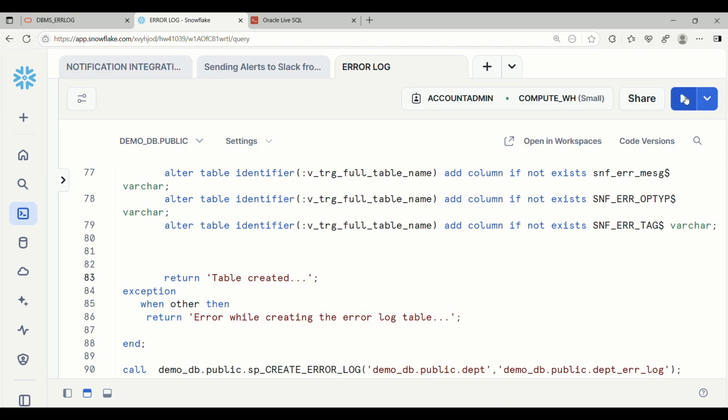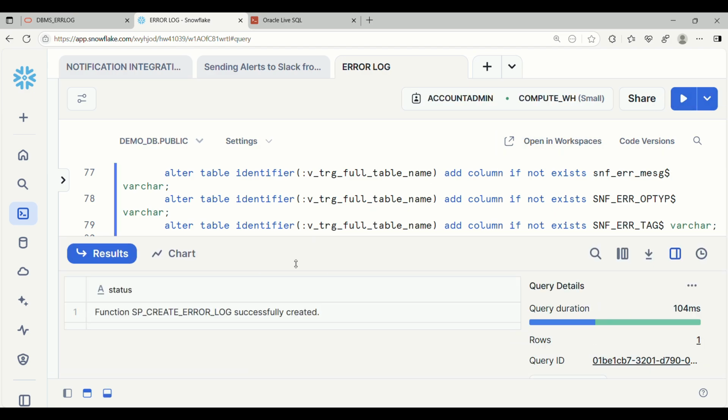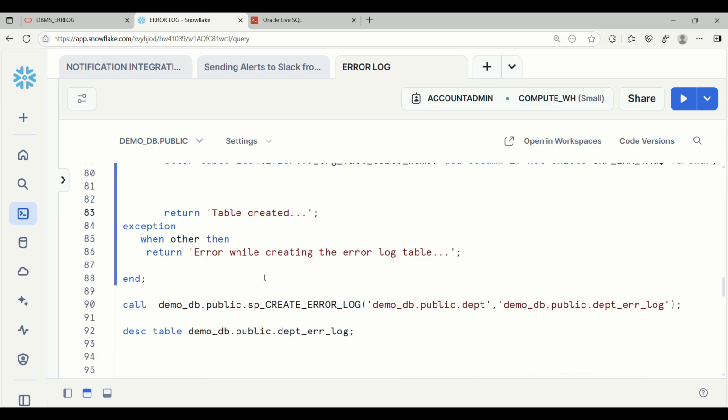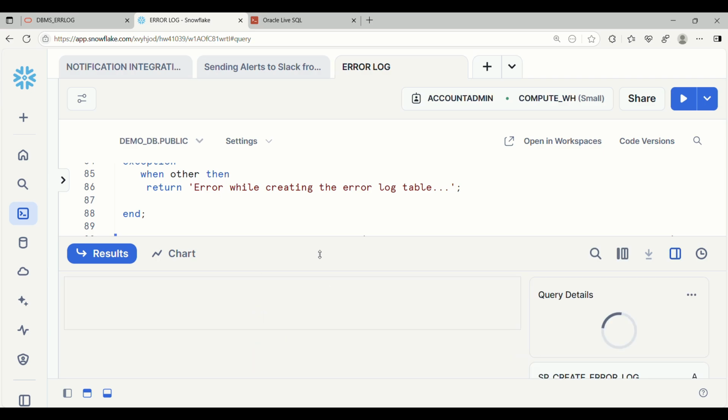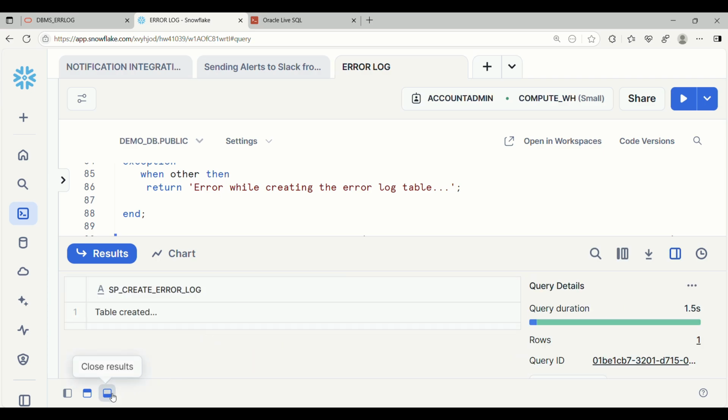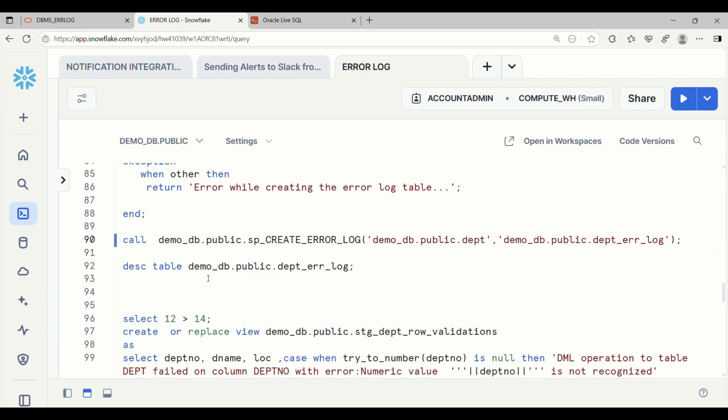So let me compile this procedure. I will keep this script in the description. Then I'm going to create the log table. This is our main table, and this is the log table name. So let's run this procedure. This is one automation. In Oracle we have a package, correct? Similarly, here we have a procedure.